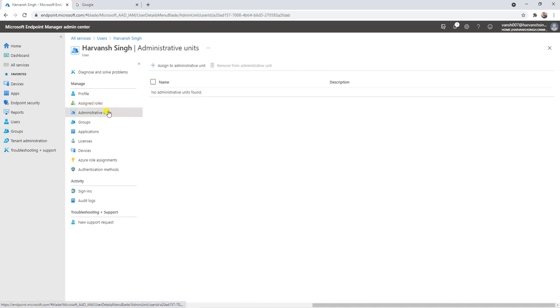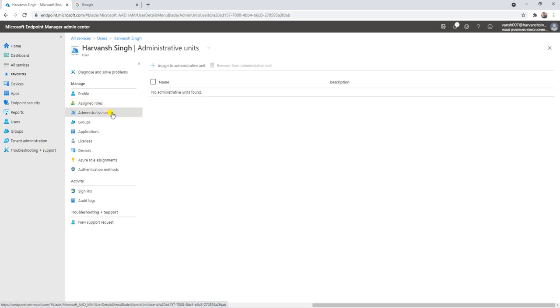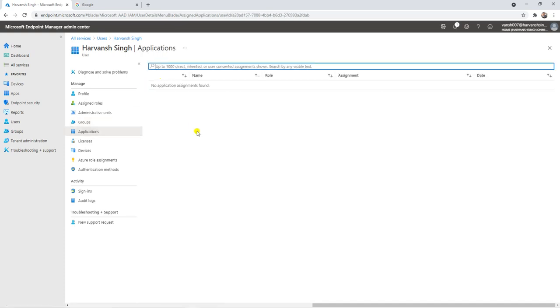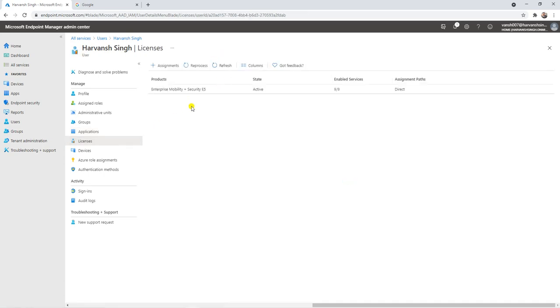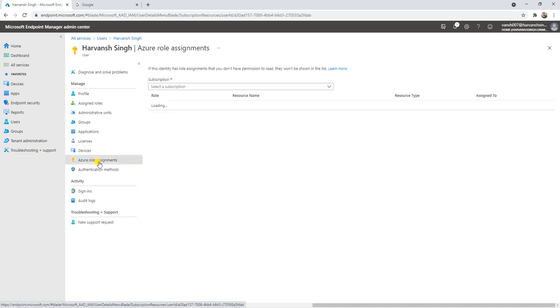Now, for administrative unit or assigned role, if you want to create any assignment, you can click and create it. Here are multiple options where you can create policies, or if you want to create groups, you can go here and add the membership. For the applications that are assigned, you can check it here. These are the licensing details, you can check them here. Devices, Azure assignment. So these are the things available in your Intune console.